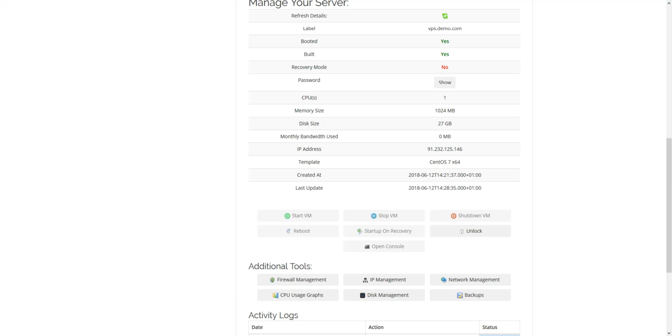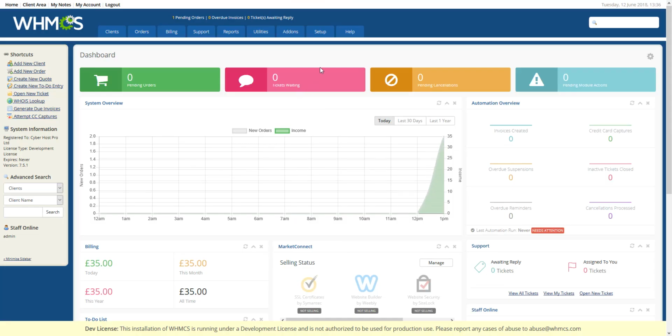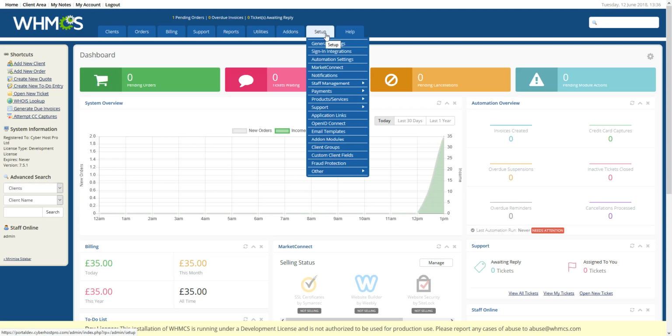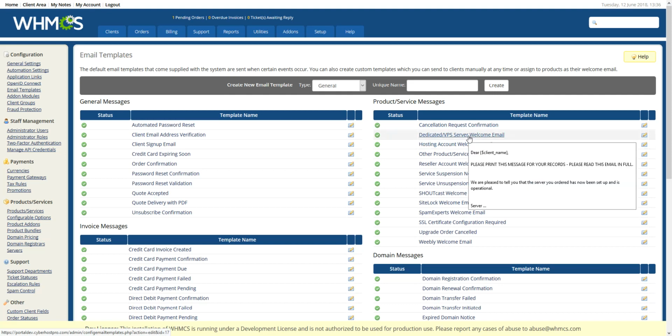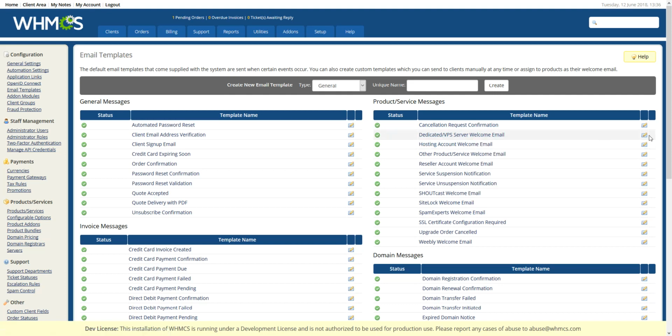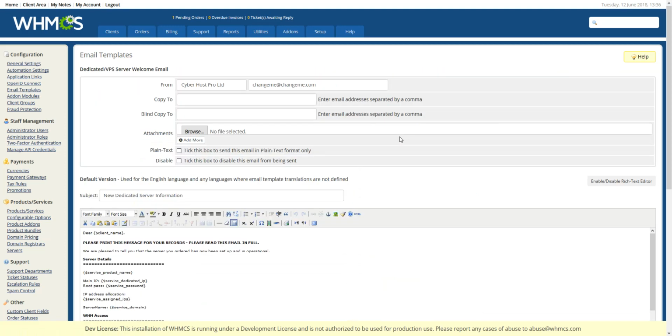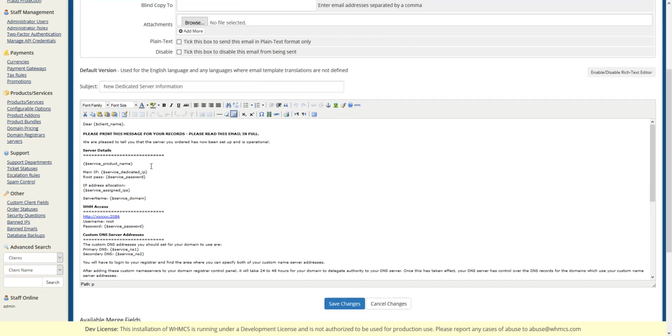Okay, so the next thing you'll need to do in WHMCS, if you go to Setup, go to Email Templates. So earlier when we created our products, we used this template, the dedicated/VPS server welcome email. If we just modify that, you will see this email is very, very basic. So you will need to reword it, like it says new dedicated server information. In your case, it's going to be a VPS. You may want to make a new template based on this and copy and paste some information over.